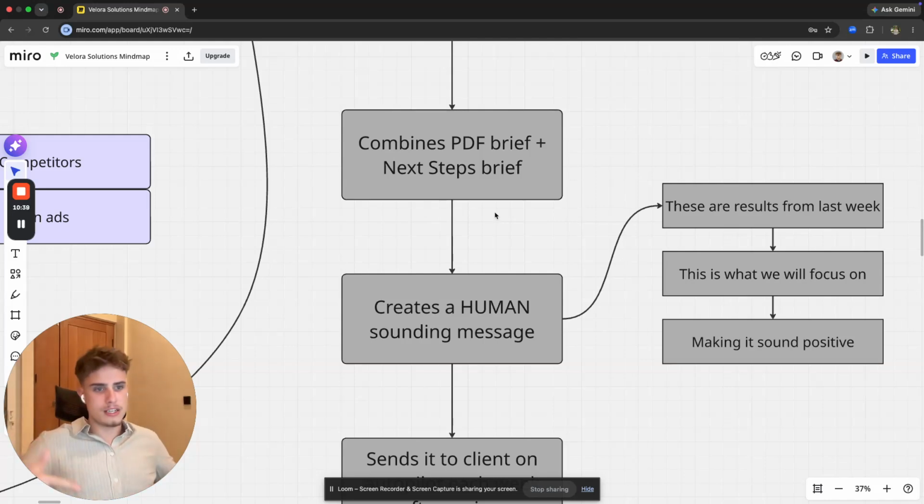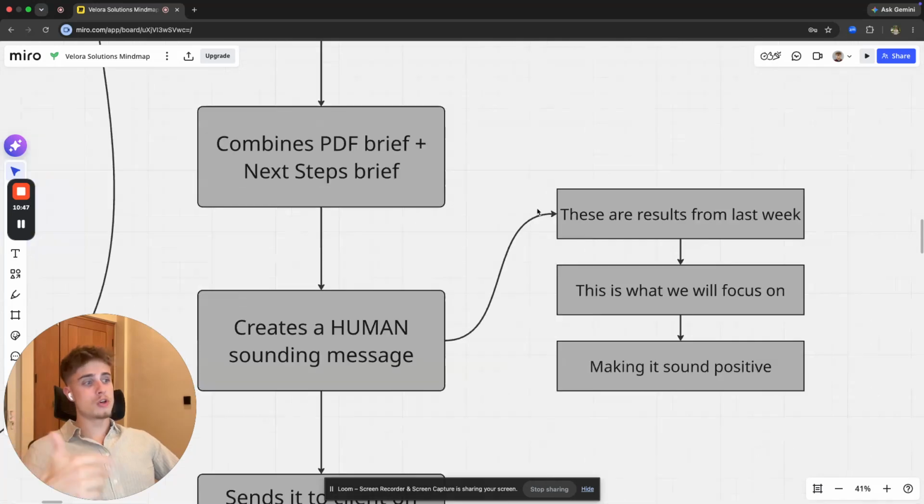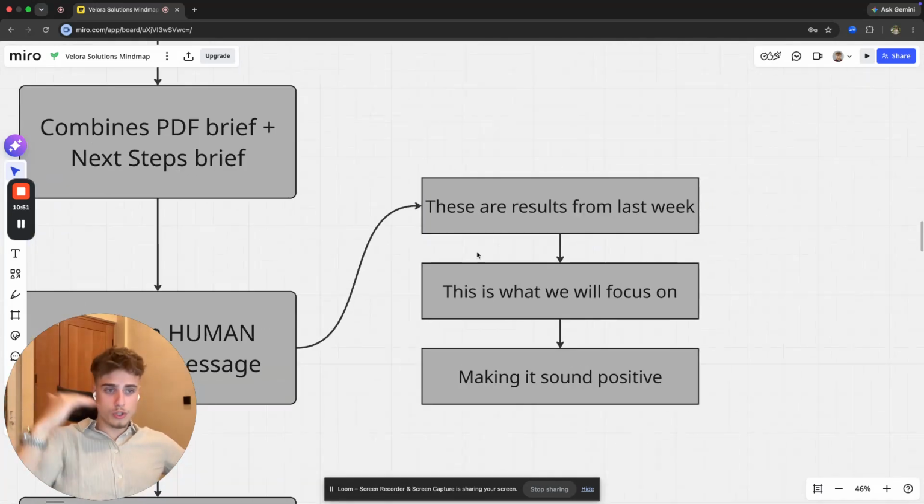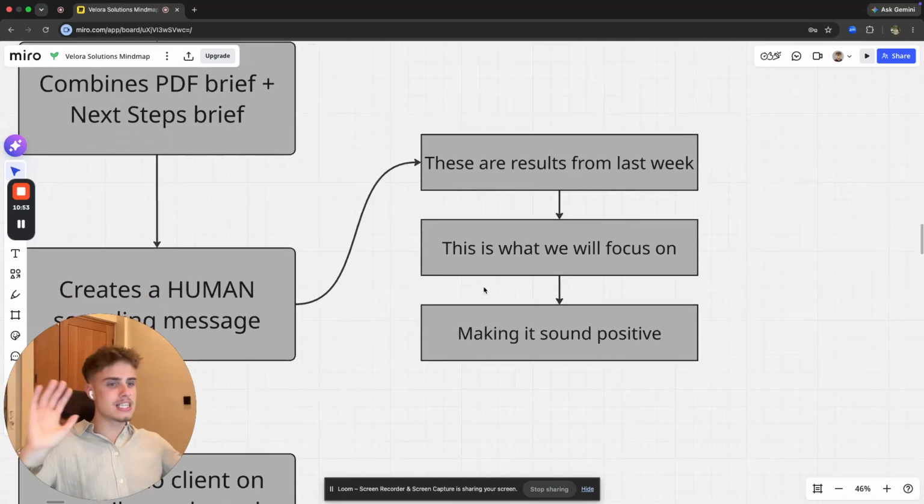Okay, these are the numbers from last week. There's zero effort. You need to make it seem like you put effort into these reports, and you need to make it seem like you care about them. So how you want to structure it: these are the results from last week. This is what we want to focus on next week, and then make it sound positive.